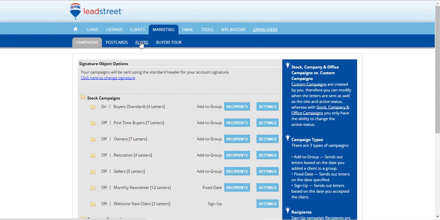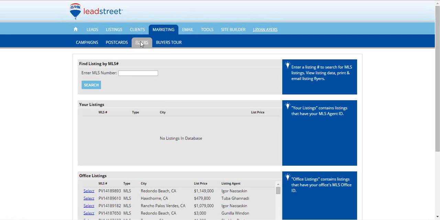Let's go ahead and click on Flyers. Now, flyers is an interesting tab because even if you don't have any listings of your own, you are actually able to utilize another flyer in your office that will have your information.